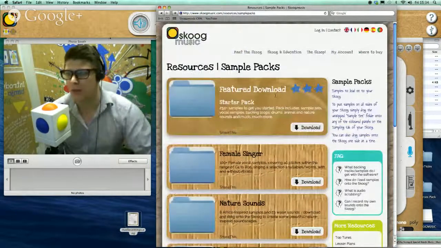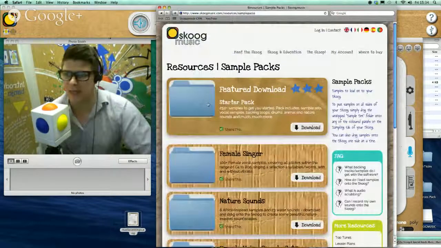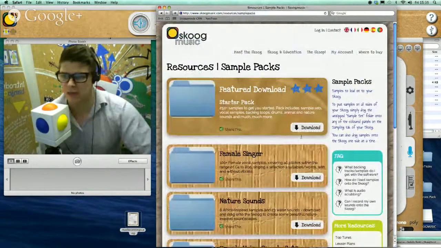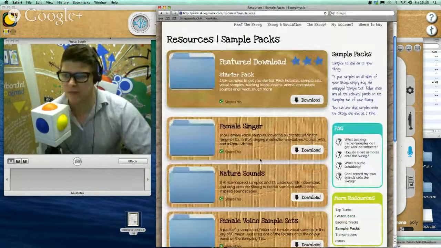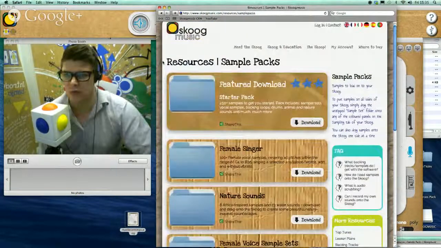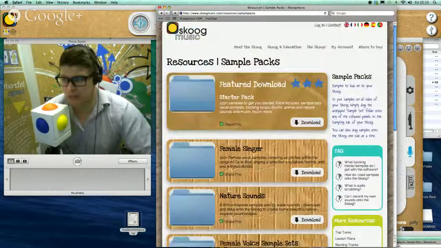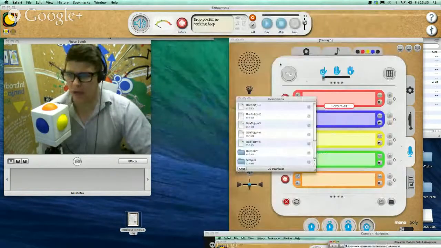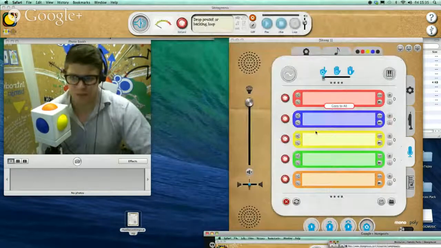Then there's a bunch of things to download. Now I've just downloaded this feature download, the starter pack. We'll have a look at that later. But look at all these lovely, fun things you can download. There's pages of various sounds you can download, pre-recorded for you to use, and there's lesson plans and things like that as well. So that's all there for you. Those are great resources. So here's the sampler.